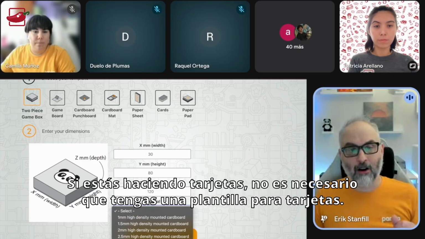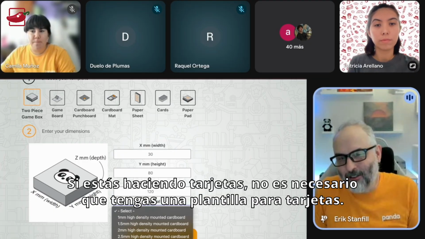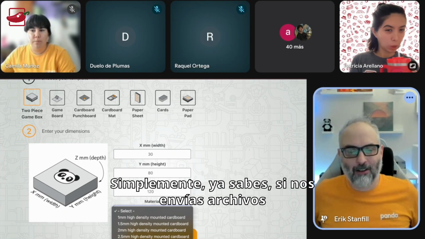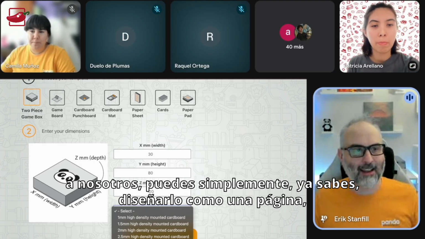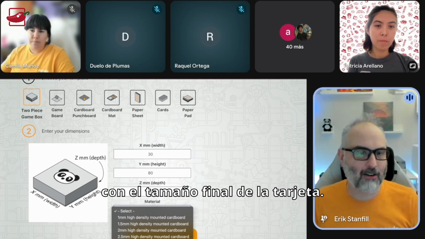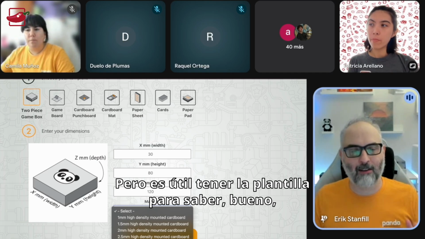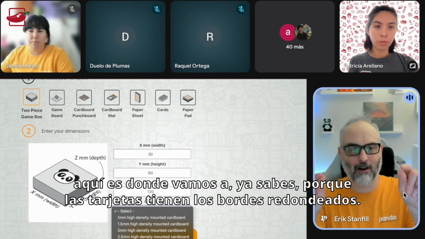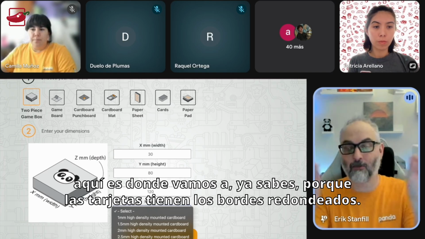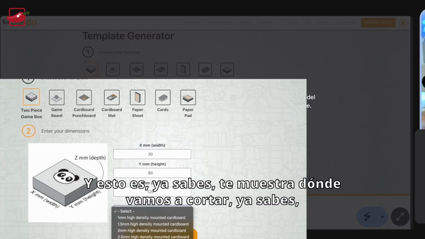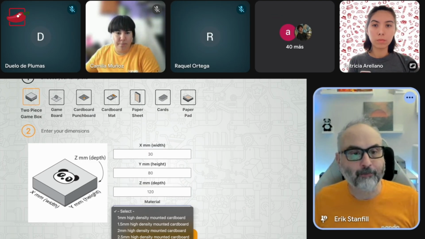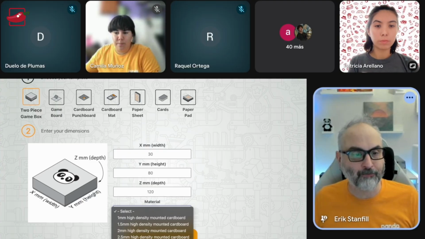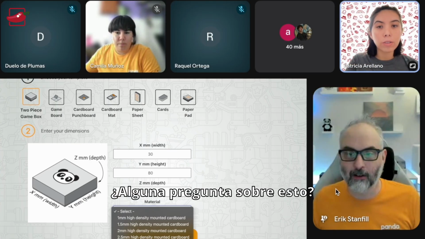If you're doing cards, you don't necessarily need to have a template for cards. If you're sending files to us, you can just lay it out as a page at the finished size of the card. But it is handy to have the template, because the cards have rounded edges, and it shows you where we're actually going to die cut the rounded edges on them.